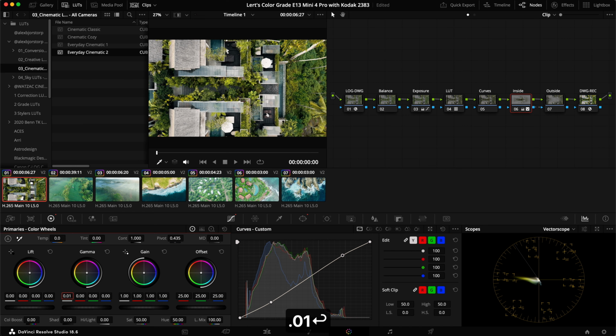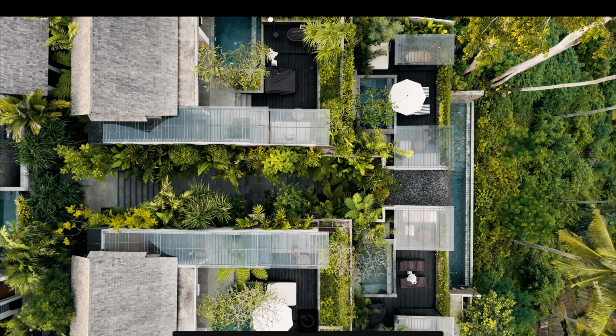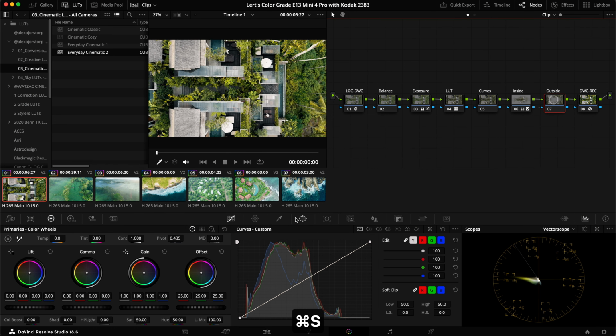I'm just going to do the same thing with the contrast here in the middle. So just give it a little bit more contrast without losing too much brightness. And then we can just bring down the outside here.